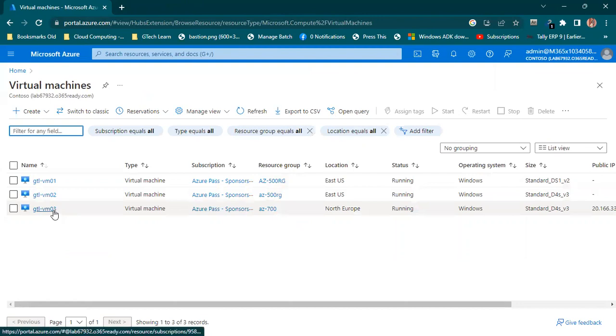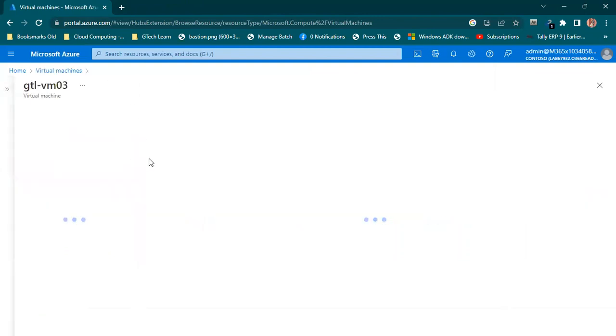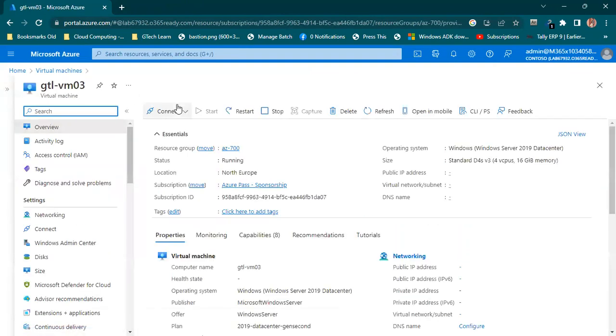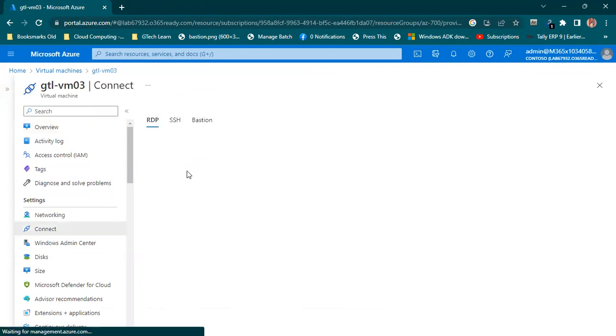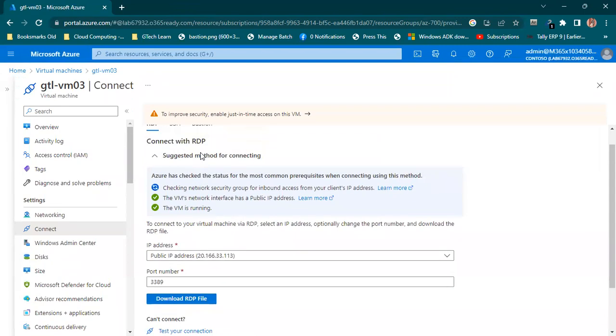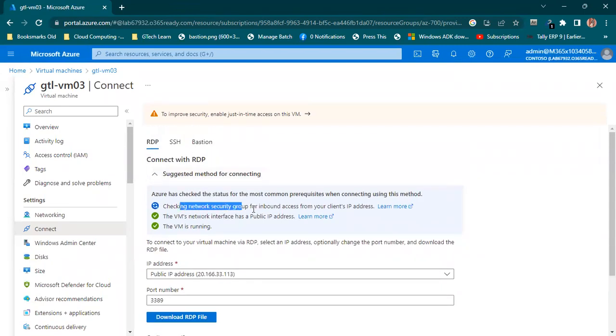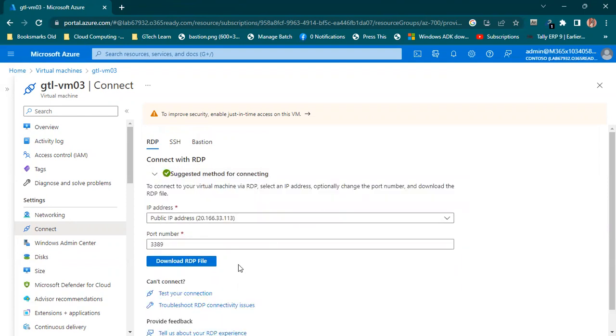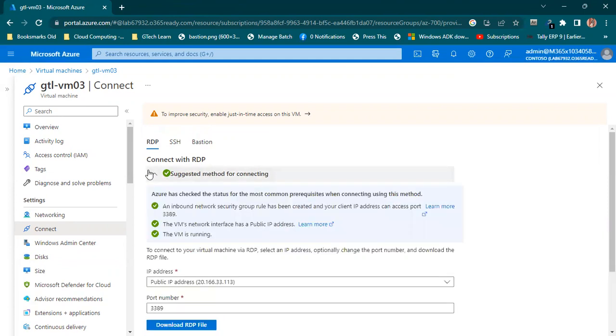So let me go ahead and select the GTL VM03, and let me try to connect with my virtual machine once again by using RDP. It is checking the prerequisites once again, and once the checking has been done, I can go ahead and connect. Now you can see that all the prerequisites are completed and everything looks good.